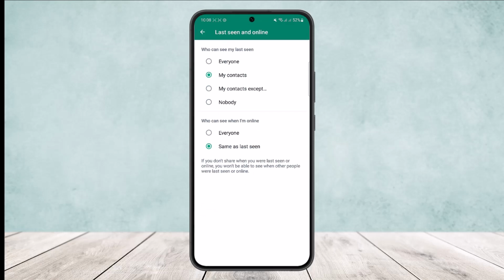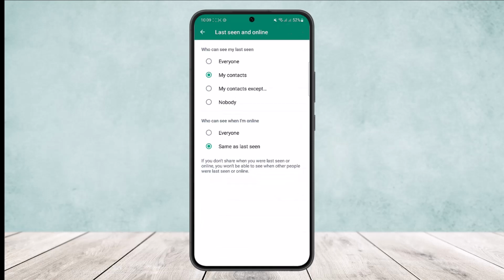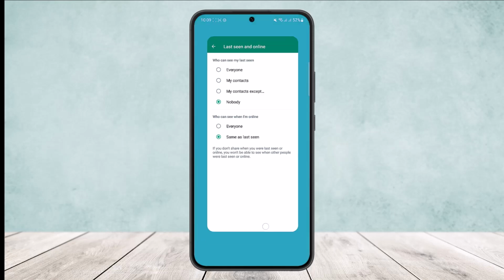Now if you want everybody to see your last seen, you can simply tap on everybody. If you want only your contacts to see your last seen, you can simply tap on my contacts, or if you want to hide it from particular contacts, you can choose it from here. Or if you don't want anybody to look at your active status and you want to hide your online status, simply tap on nobody, and under who can see when I'm online, simply tap on same as last seen. So this way you can hide your online status on WhatsApp.